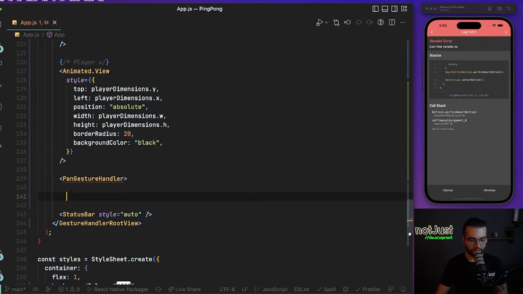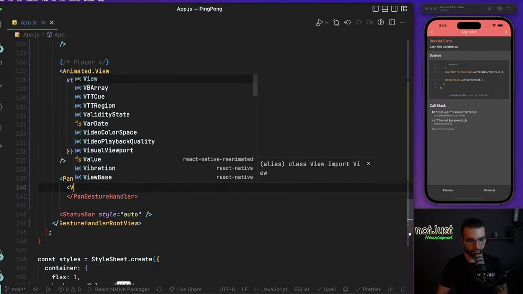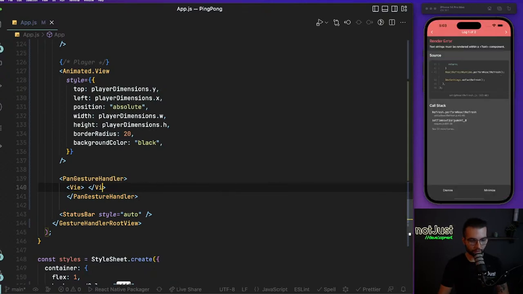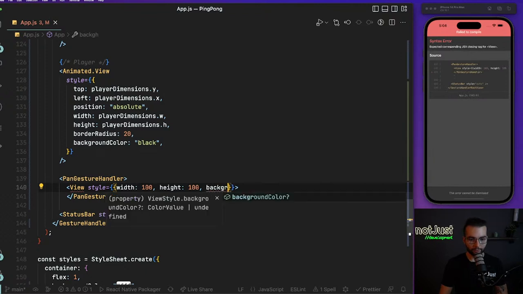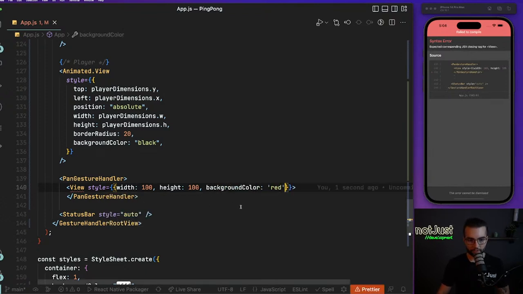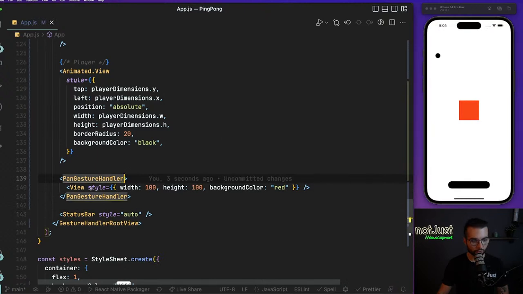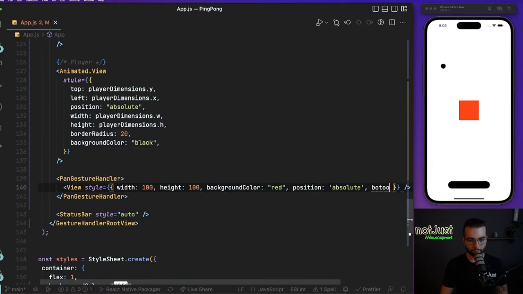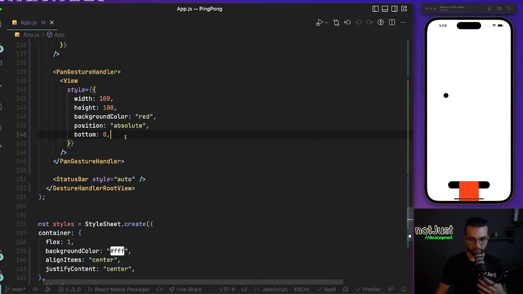Maybe we can assign a child with a view here to see the position of this element. So view style with, I don't know, width 100, height 100, background color red. So where will it be positioned? In the center. What we want to do is position absolute, bottom 0. Okay, position absolute bottom 0.